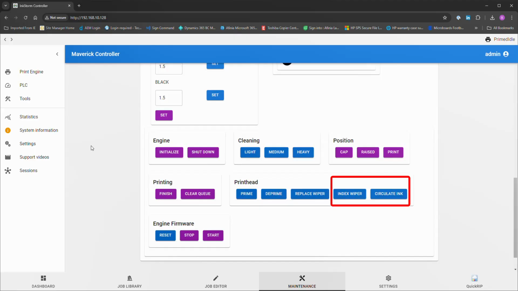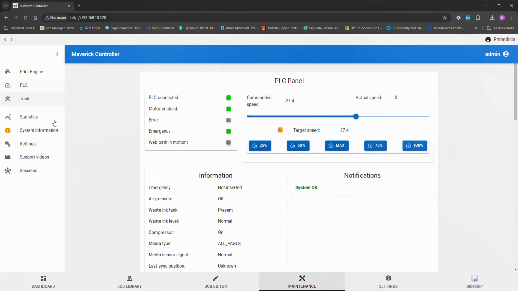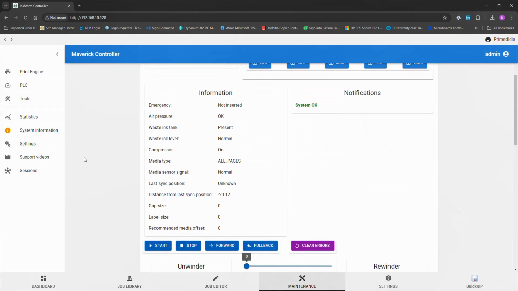This takes up to 20 minutes and should only be done when directed by a certified technician. Here, the Print Engine firmware can be reset. This should only be done under advisement from a certified technician. Under PLC, the top section is the same as operator.